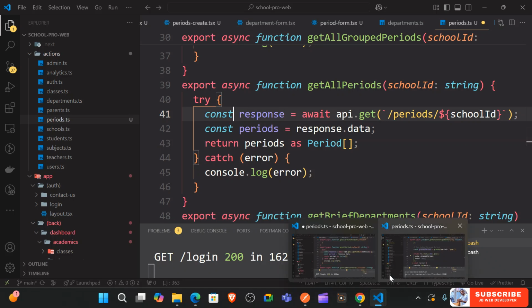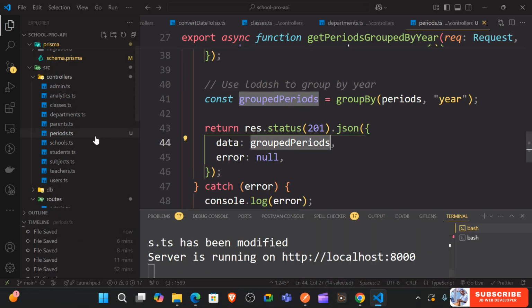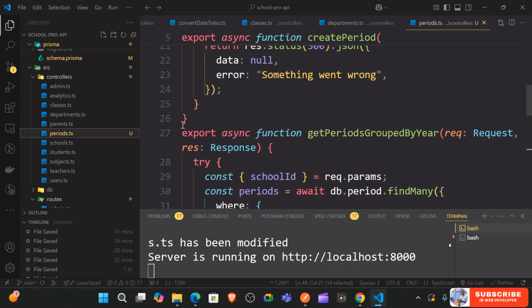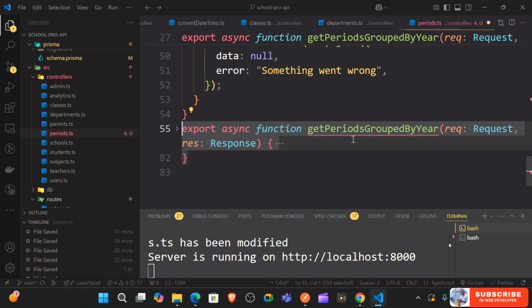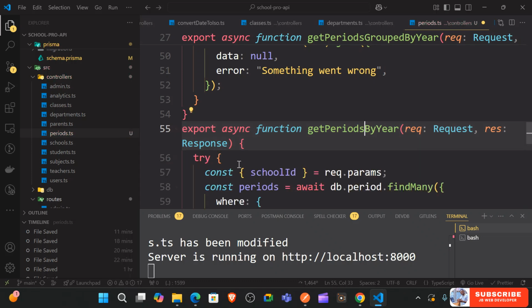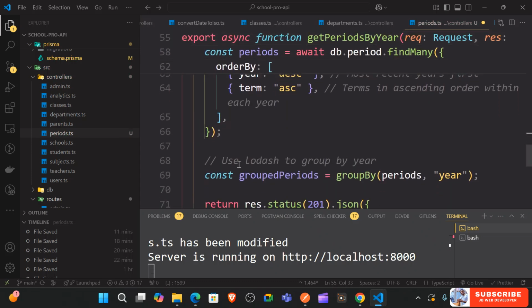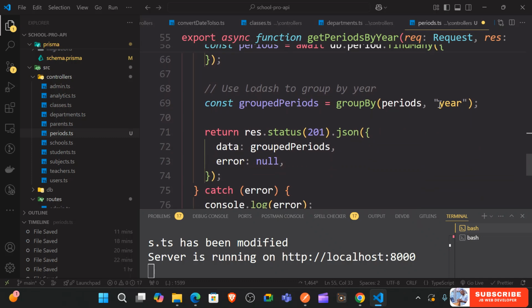And let's change here inside. So you could just have another function which just doesn't group them, it just gets periods by year, as simple as this, and it doesn't return anything like that, it just returns the periods.